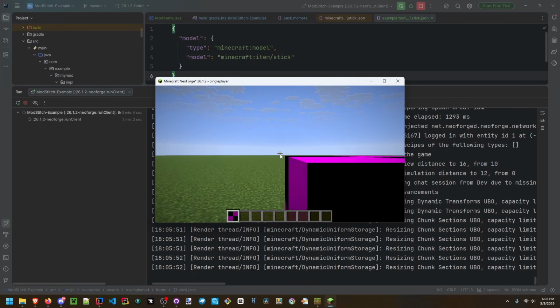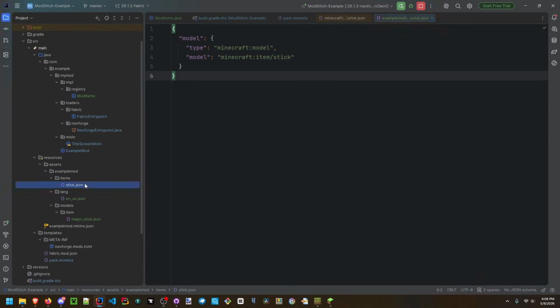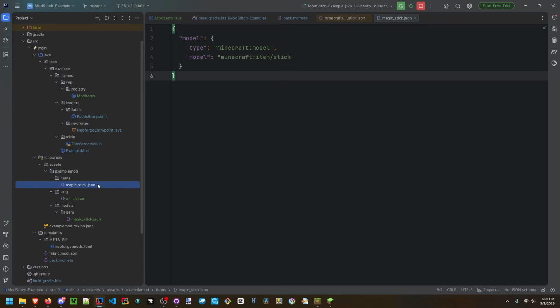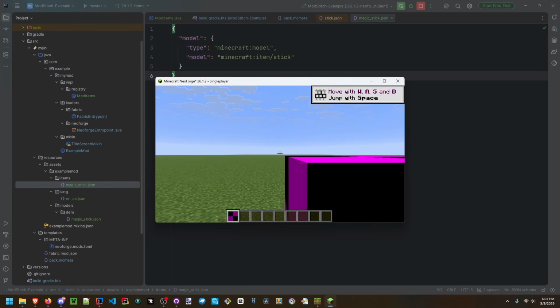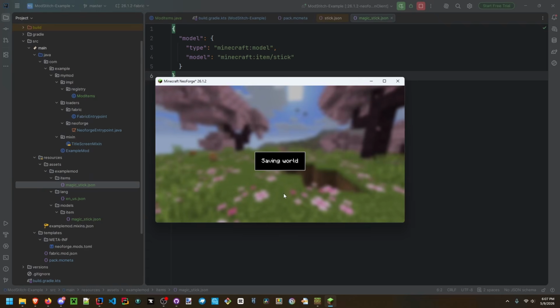Why does this not work? Missing item model for location, example mod, magic stick. So what did I do here? It's stick. Oh, magic stick. So I'm gonna do Control F9 to rebuild the project as it's already running. That just finished. We go back, we do F3 and T. And we see our stick, as we should. So that is all well and good.